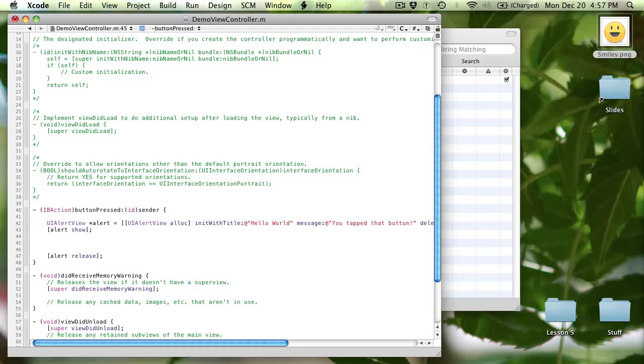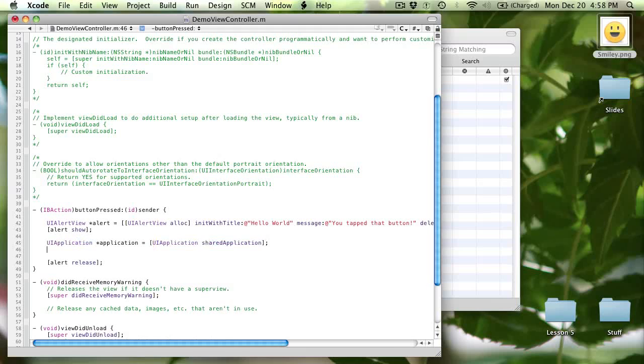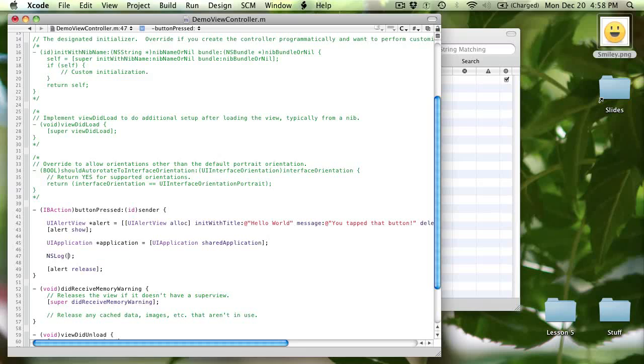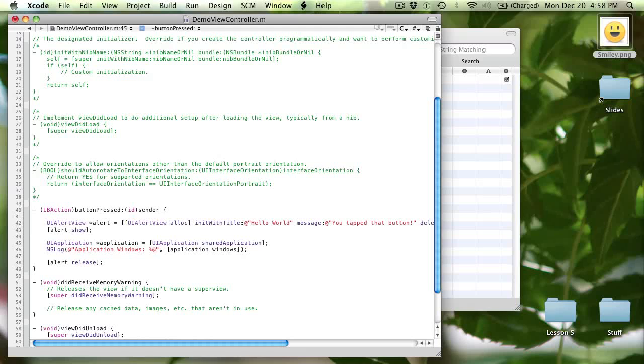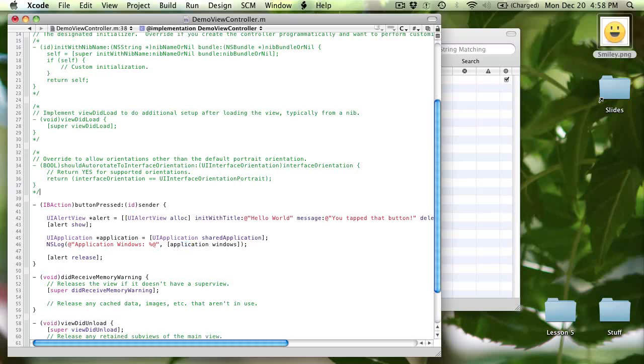Now I said that I was going to implement an NSLog here. What I'm going to do is output all the current windows that the application has currently allocated to the screen. Okay, so now I put that in, it just gets the current application and then displays the windows property for the application. That will output as a nice array, and we'll be able to see that in our console. And the last thing we're going to do in this view controller is allow device rotation.